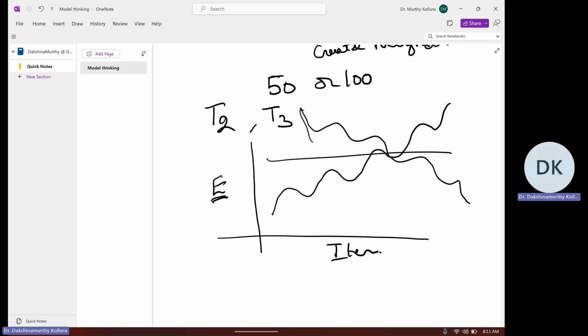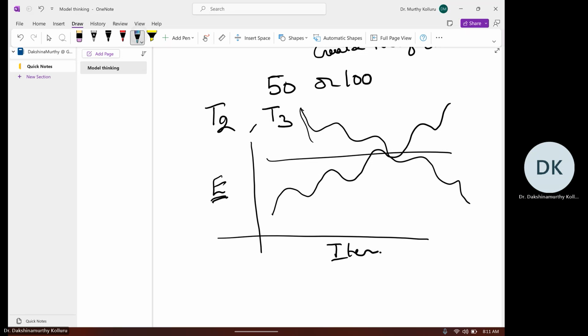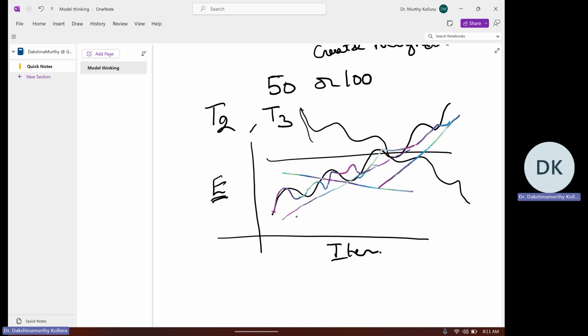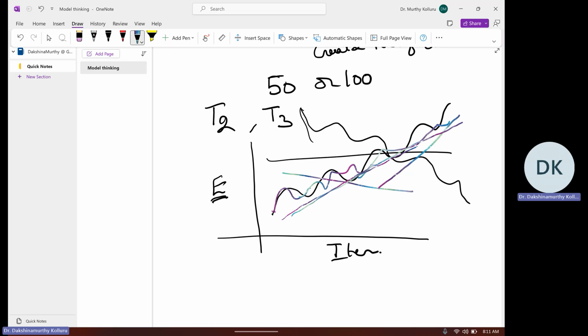So I'll get three curves. Let's say one curve behaved like this. One curve behaved like this. And another curve again behaved like this. I prefer the one that explored the space more efficiently, right? So that is my step one.